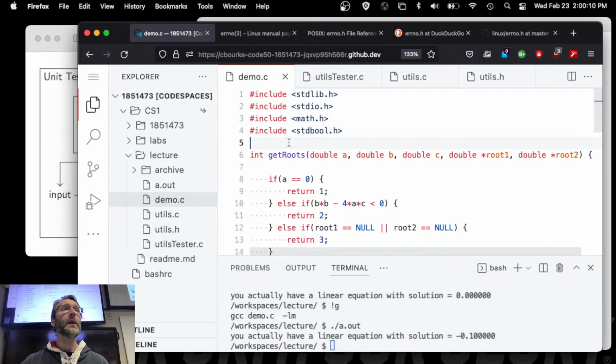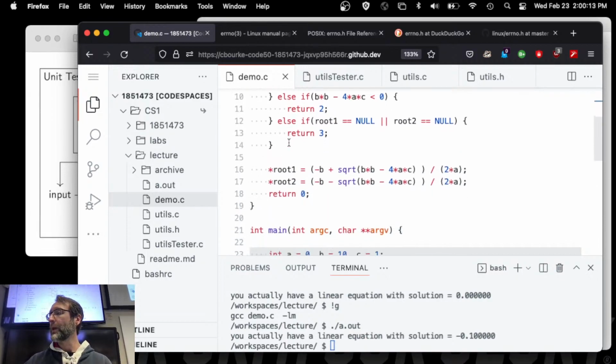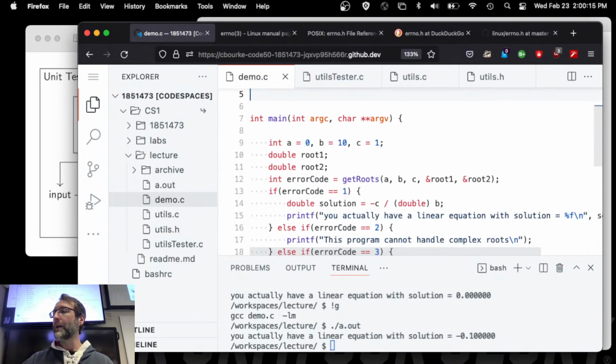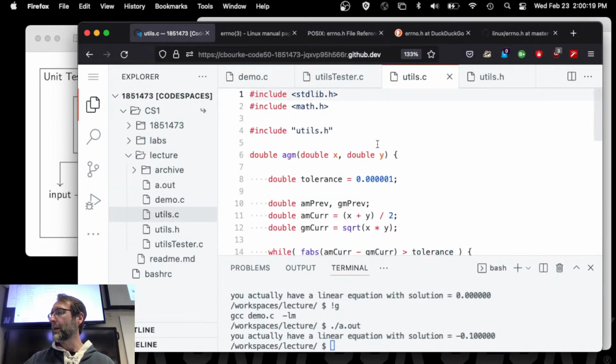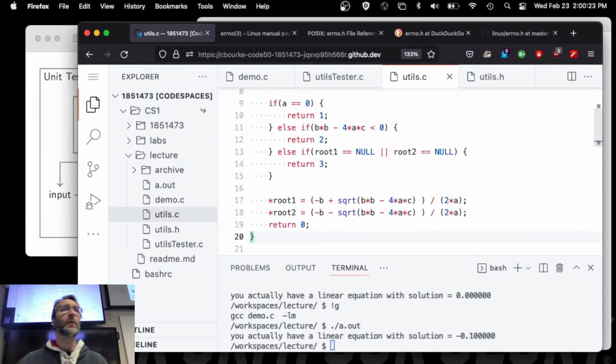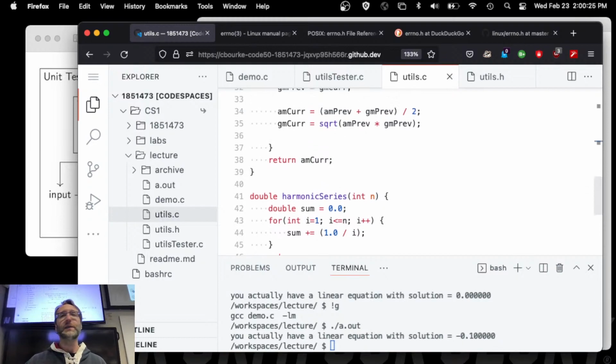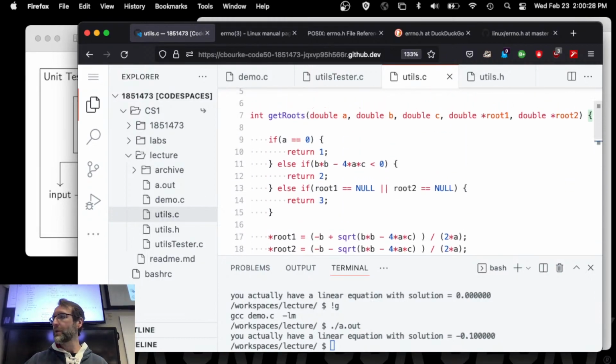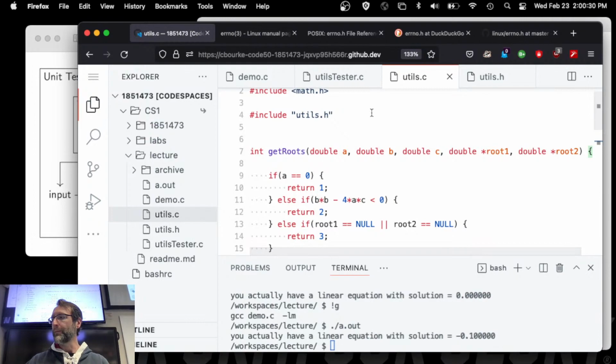So let's go back and fix this, and let's not have these mysterious numbers anymore. Let's define an enumerated type for our types of errors. Now, to do that, I'm going to go ahead and modularize this code first of all. I'm going to take that body and bring it over here to my utils library that I've been building. Remember that we had the harmonic series, the AGM function, and now we've got this GetRoots function.